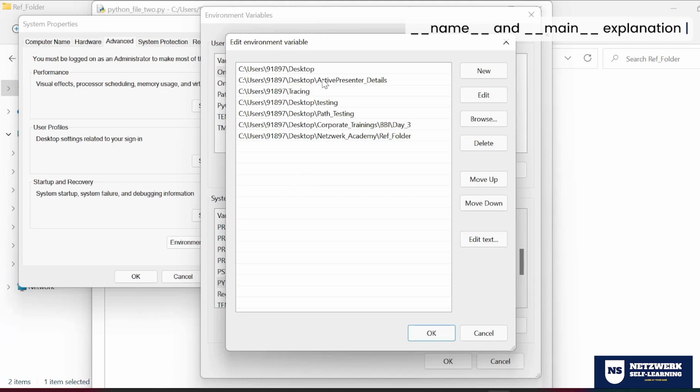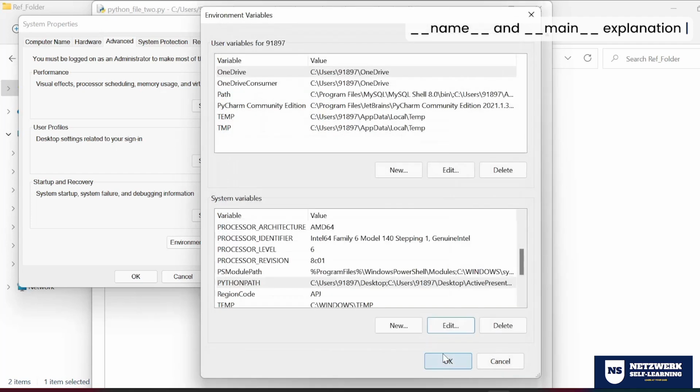That's what you would have seen in the print statement. This ActivePresenter testing, path testing, BB: these are something that I made as a system path when I was about to show the demo for the rest of the people. Now what I'm doing, I'm adding this as well. So next time when you restart the system, even this will become a Python path. For that you need a system restart. You cannot simply use it by adding this.